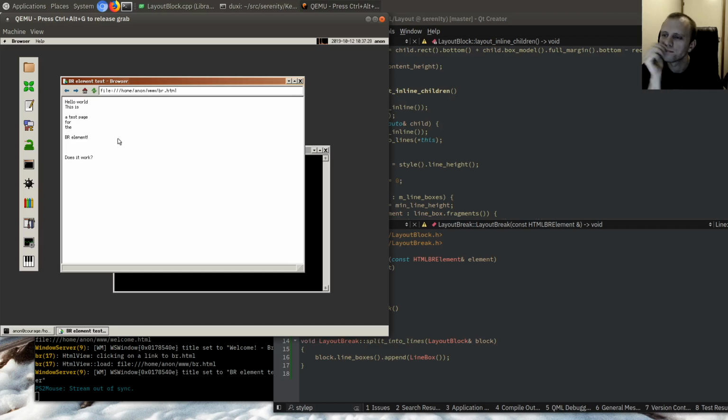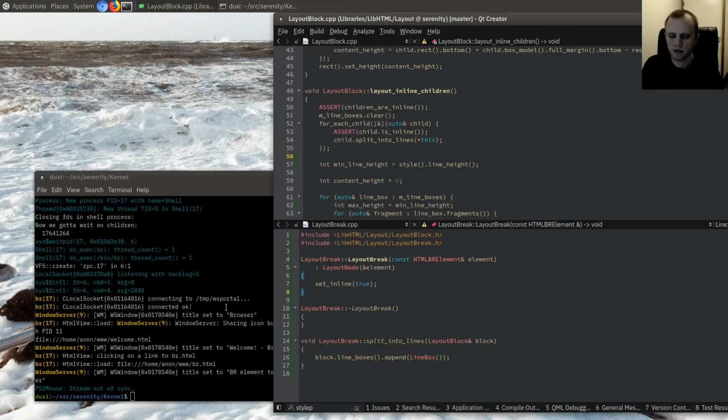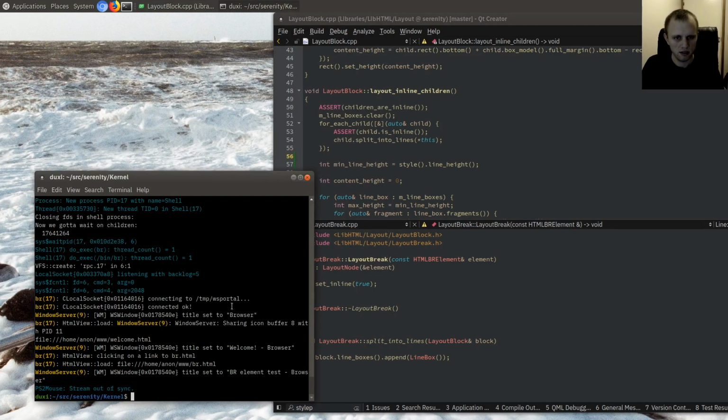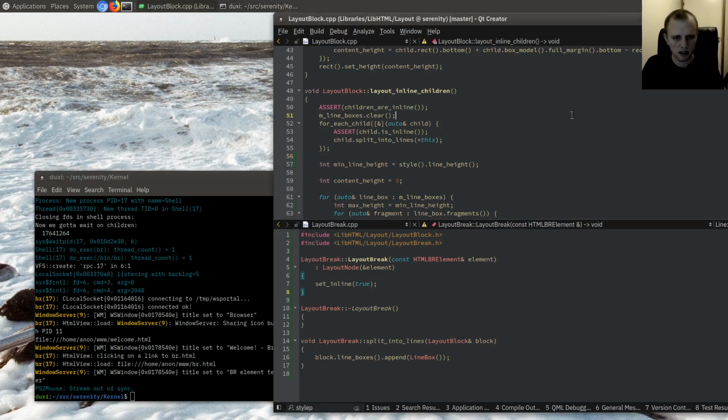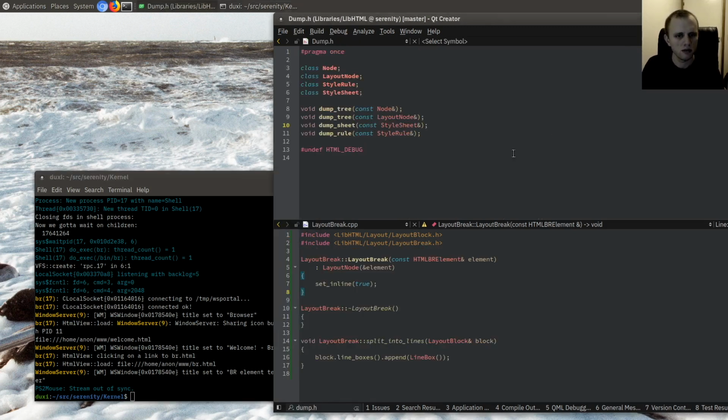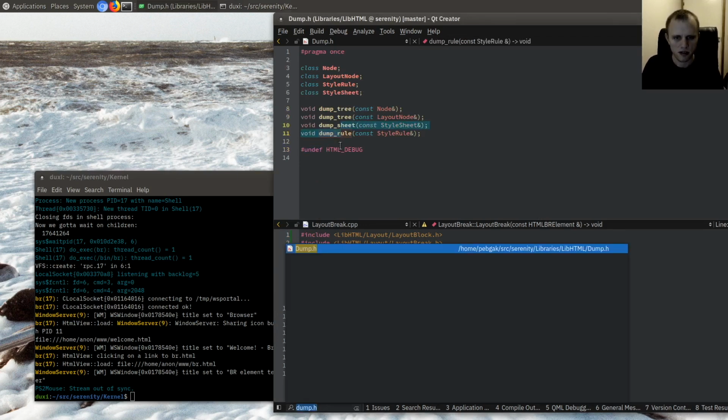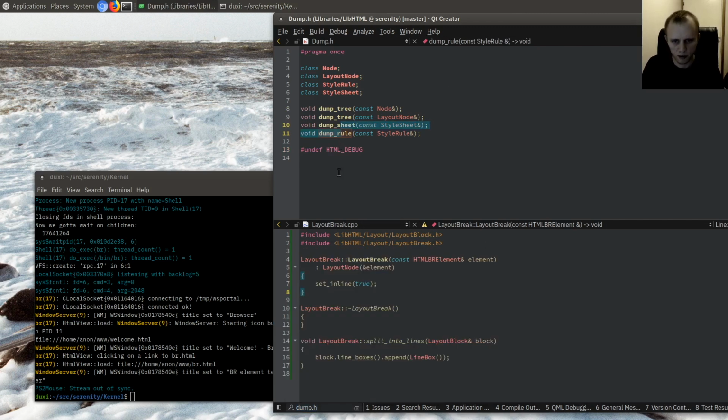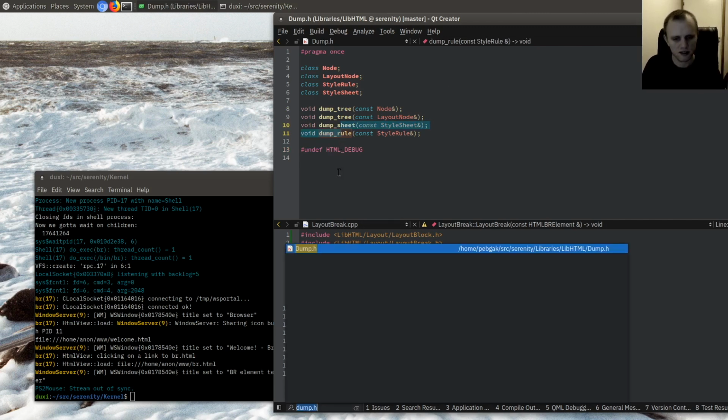Very cool. Oh, very, very cool. Okay, so let me see. I kind of wanted to show you the layout tree, the way that it looks right now. And it would be nice if there was a menu that let me just dump out a layout tree instead of me having to go in and recompile every time I want to see the layout tree. So let me add a menu for that.